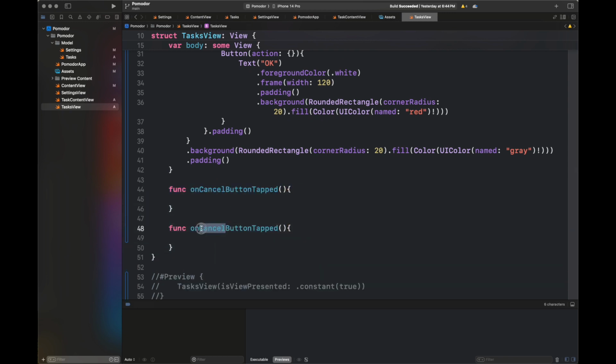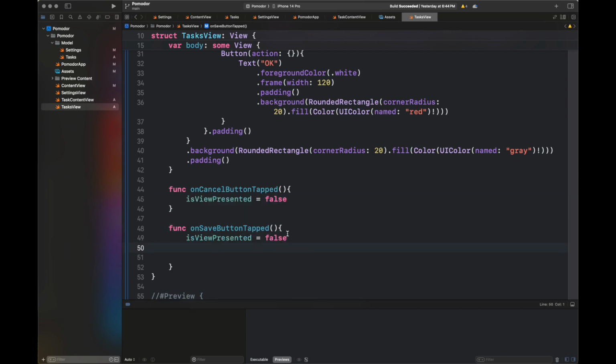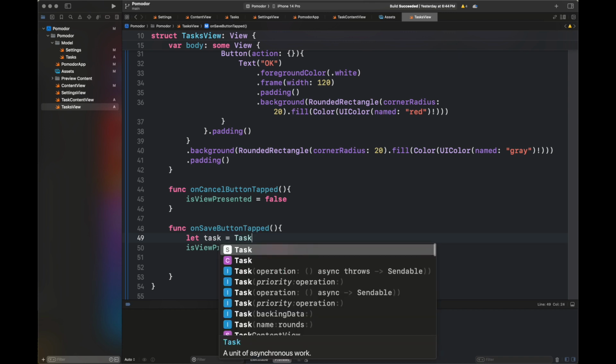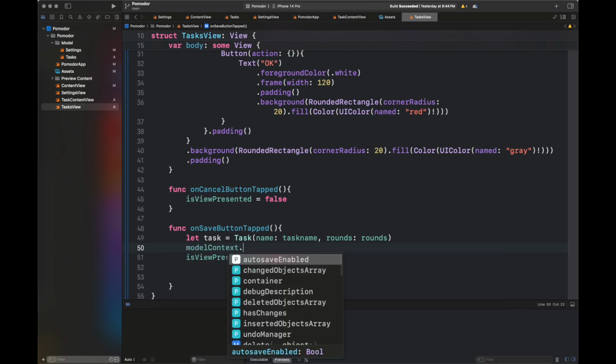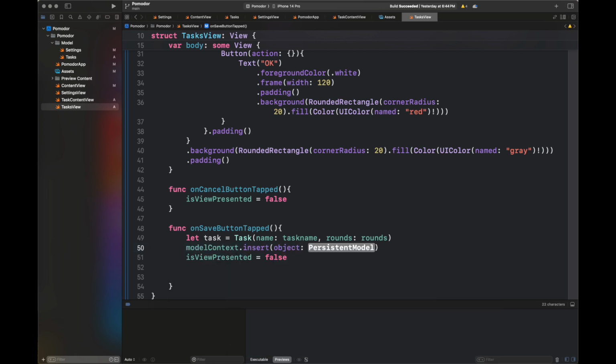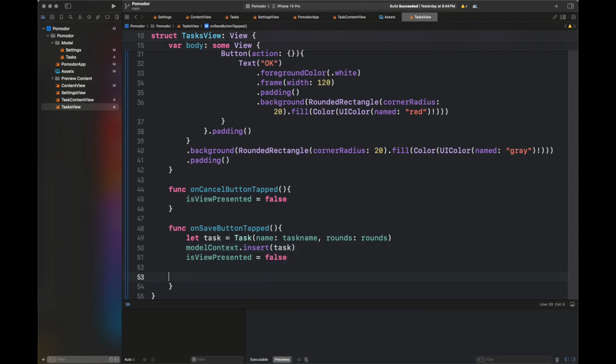So after that, we are going to write two functions, one to handle the clicking of the OK or save button, and another one to handle the clicking of the cancel button. In both of the cases, we are going to set the isViewPresented to false. So basically we want to hide this view once OK or cancel is clicked. And the other step is basically inserting the task inside the model context to update our SwiftData with the updated data of the new tasks that are created using this view. So this is all for our tasks view.